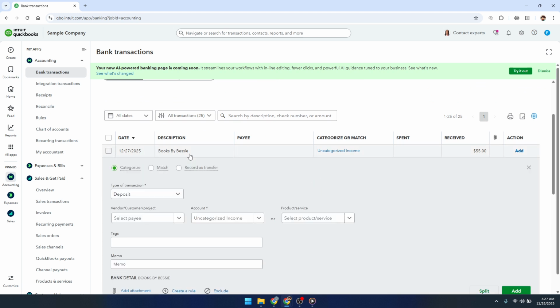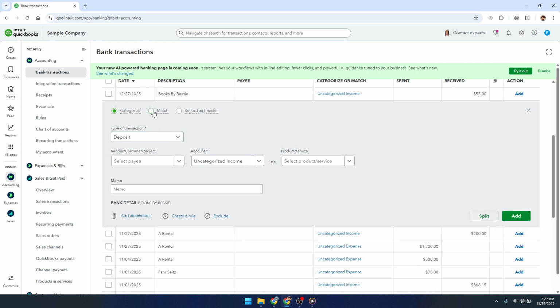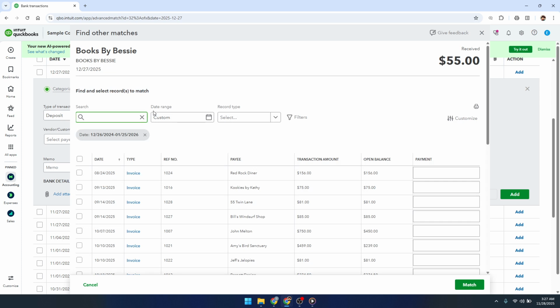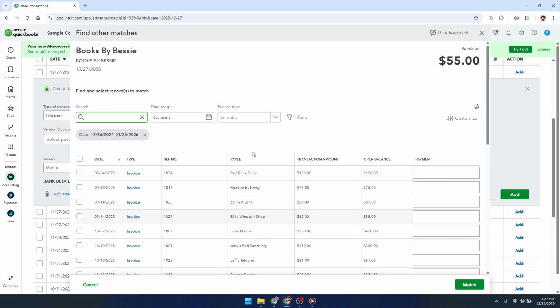Under the transaction, you'll see options for what to do with it. Choose the option labeled Find Match. This tells QuickBooks that you're not trying to create something new, but instead link this bank deposit to transactions that already exist in your books, like invoices or sales receipts.